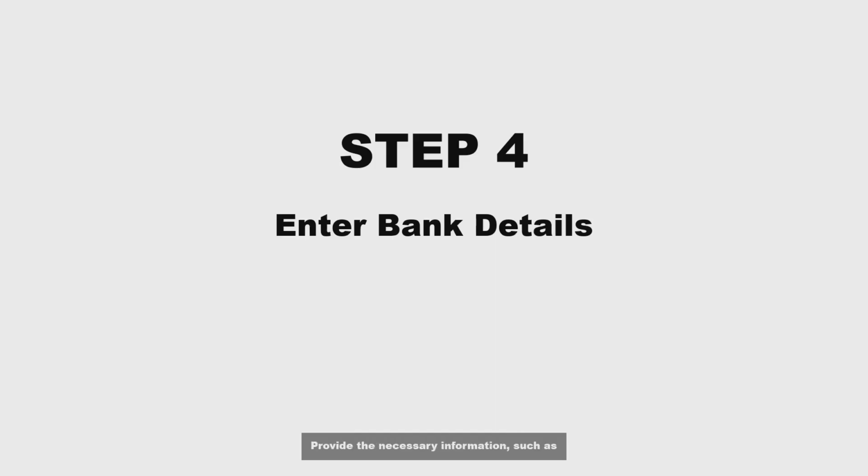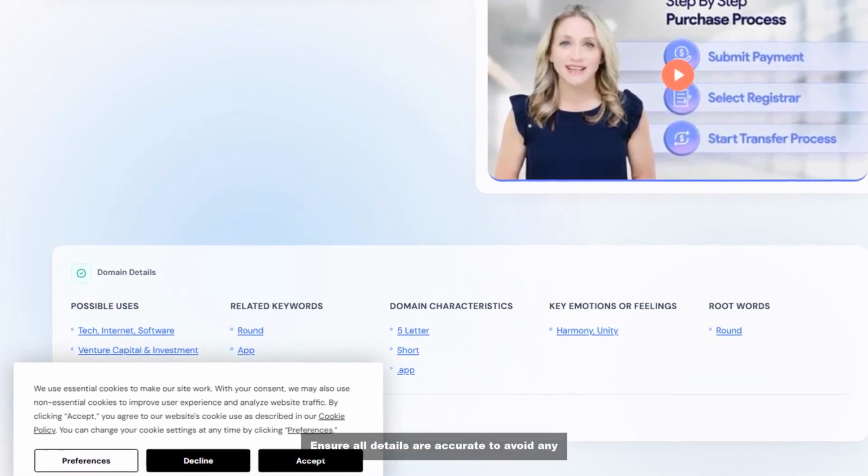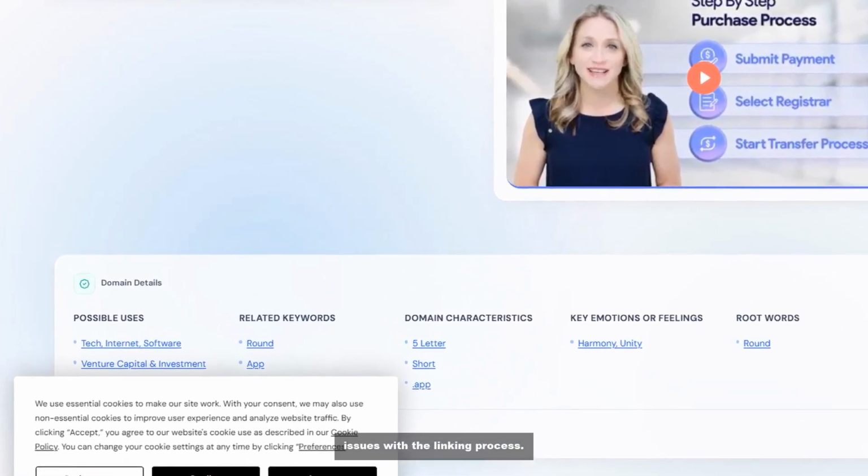Step 4. Enter bank details. Provide the necessary information, such as your bank account number and routing number. Ensure all details are accurate to avoid any issues with the linking process.